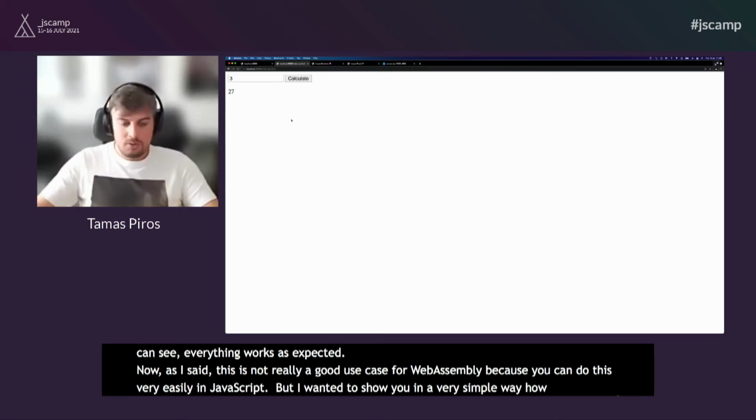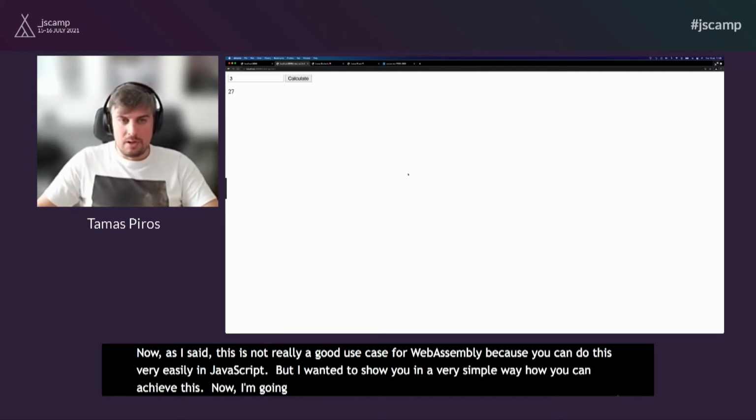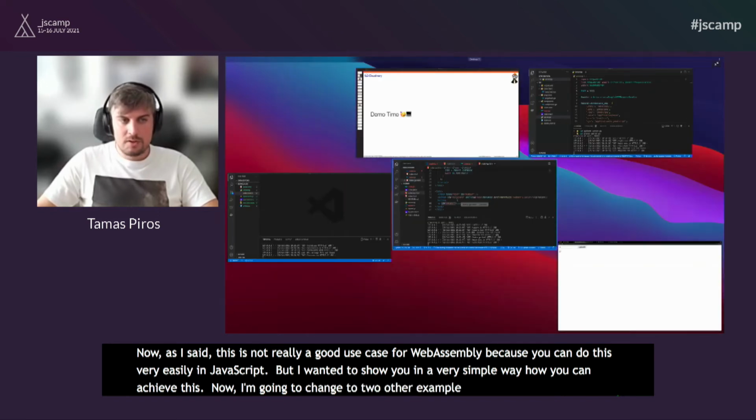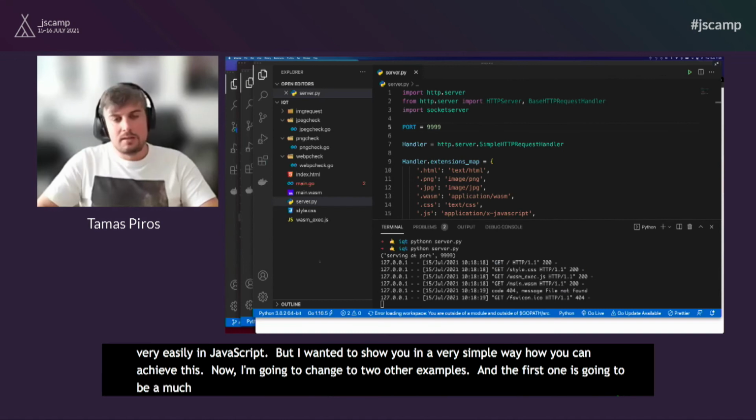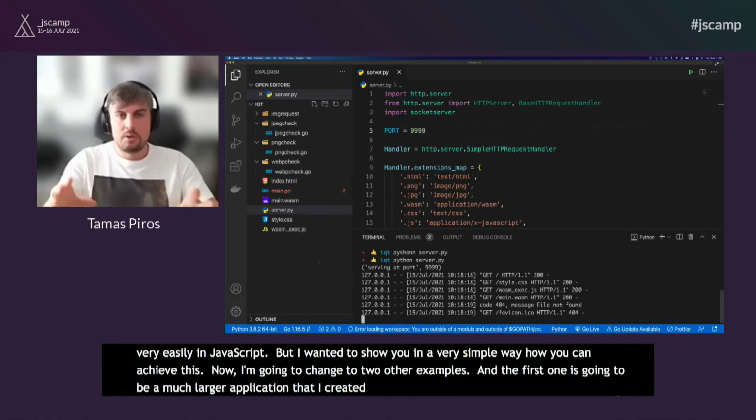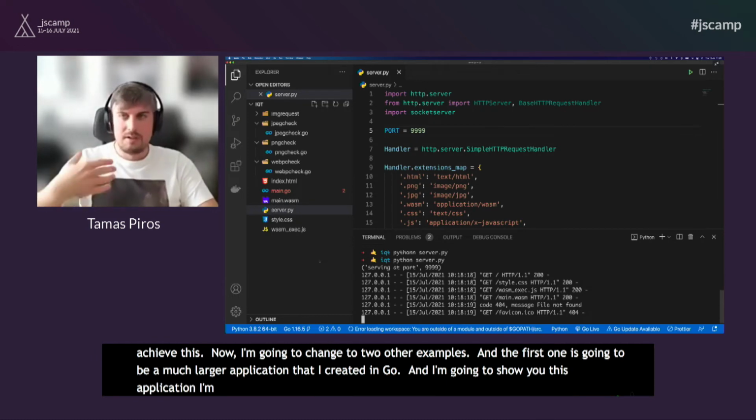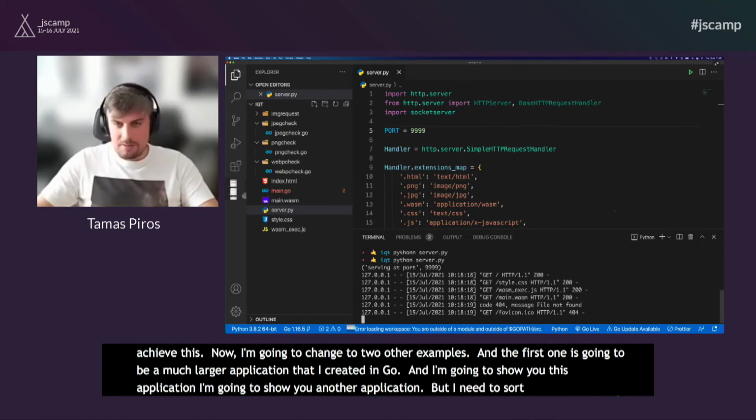Now I'm going to change to 2 other examples. And the first one is going to be a much larger application that I created in Go. And I'm going to show you this application. I'm going to show you another application, but I need to sort of give you a preface for this, like why are we talking about this?